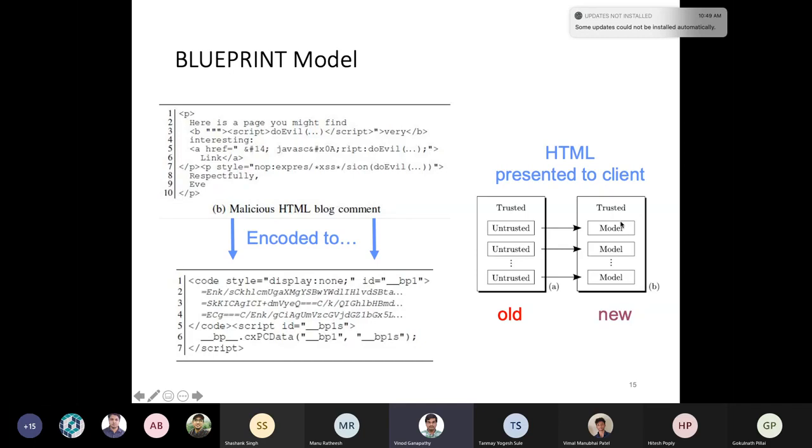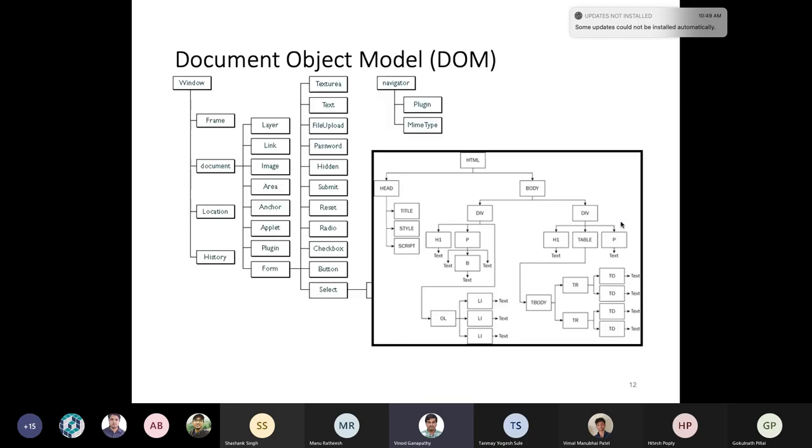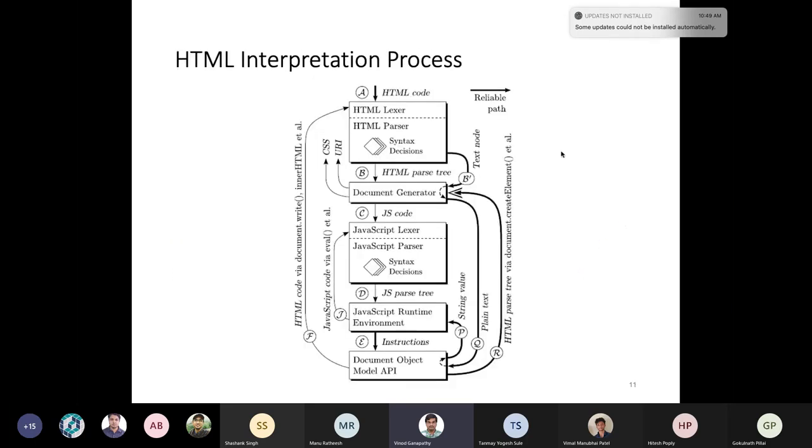And finally, the model is going to be interpreted by the Blueprint client-side parser. Okay, and the parser is packaged together with the code that's sent over to the browser as part of the header. So what you see instead is that the Blueprint parser is going to take this bold path over here. There are no script tags to be displayed, it just goes directly from the DOM to this, directly skipping the JavaScript runtime environment.